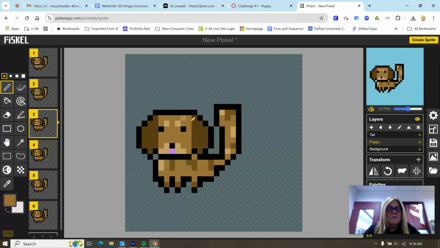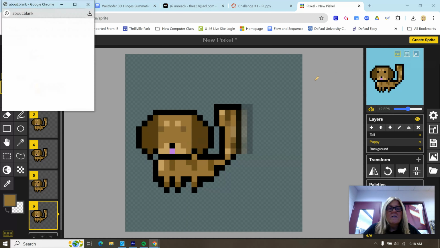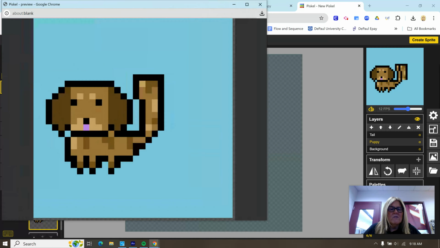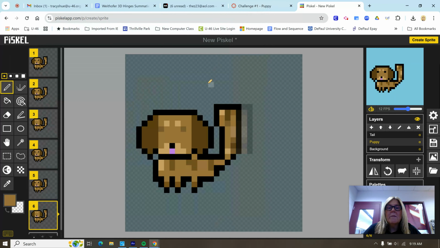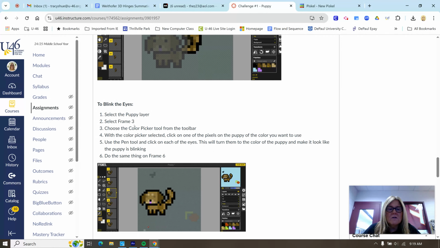Now use your pen tool and just over each of the eyes, go ahead and color it the same color as your original color, and then go to frame 6 and color the eyes again just by clicking on them with the pen tool. And what that does is, let me make this bigger so you can see it. It looks like the dog is blinking, or the puppy. We're going to call it the puppy, okay? That's what we're going to do next.